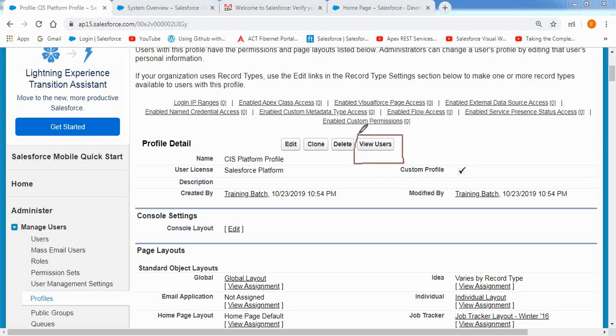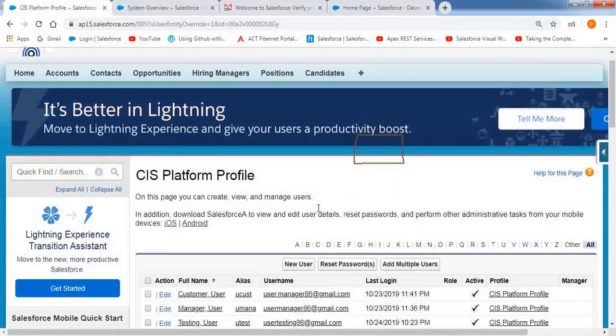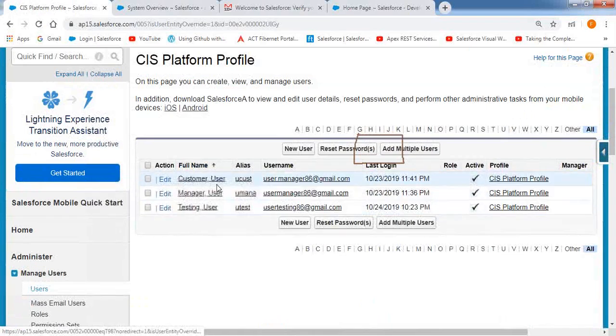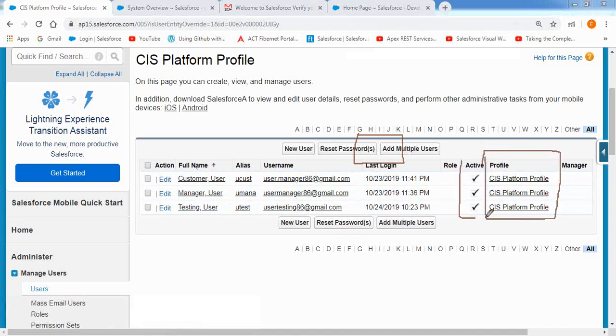So who are all the users utilizing this profile? To which users this profile has been assigned, we can list out all the users with the help of this button. Once you click on View Users, we can see the users' information. These are the 3 users: a customer user, a manager user, and a testing user. For all these 3 people, the same profile has been assigned, and right now all the 3 users are in active status.